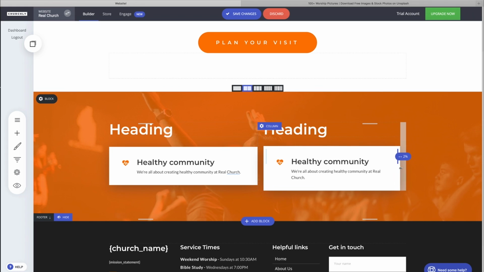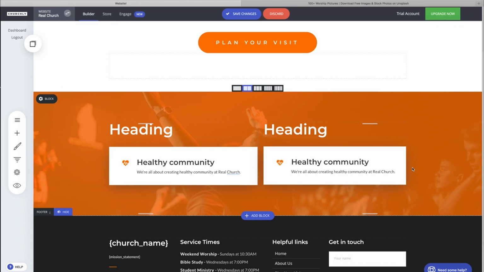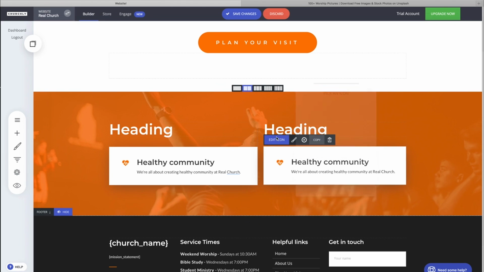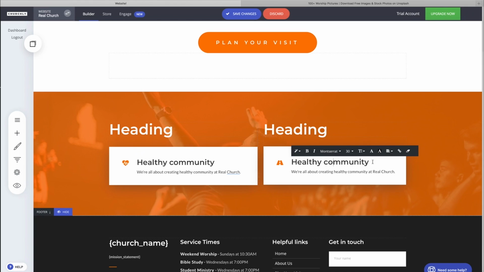This column has 2% spacing, so we're going to move that now. Now they're the same size exactly. Healthy community, you can click in here and change the text. You could also click and edit the icon to something else. Change the content.